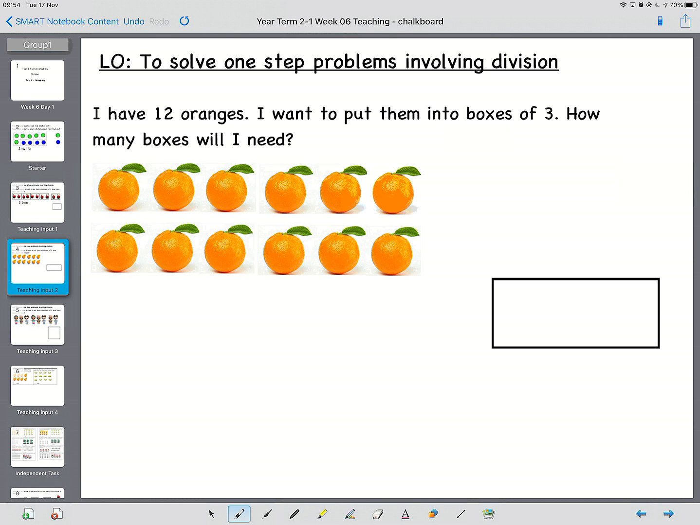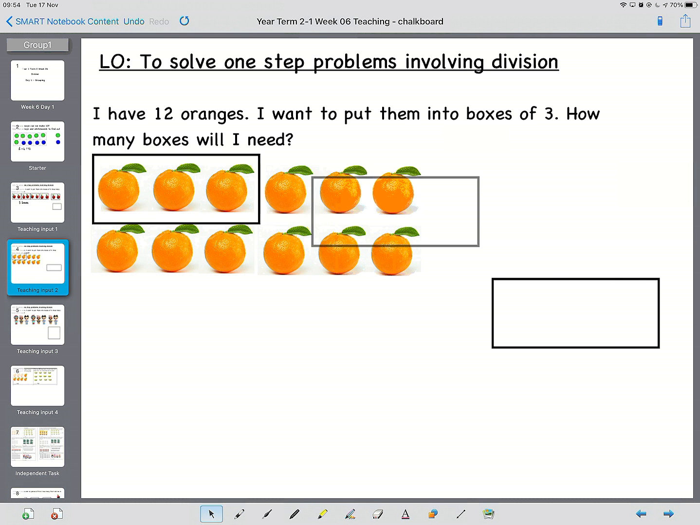I have 12 oranges. This time I want to put them into boxes of 3. How many boxes will I need? You have a go on your own, and when you're ready, I'll go through it. So again, we're going to put our boxes around. So this is our first box. Now you could just draw these, and when you're doing the work independently, that's what you're probably going to do.